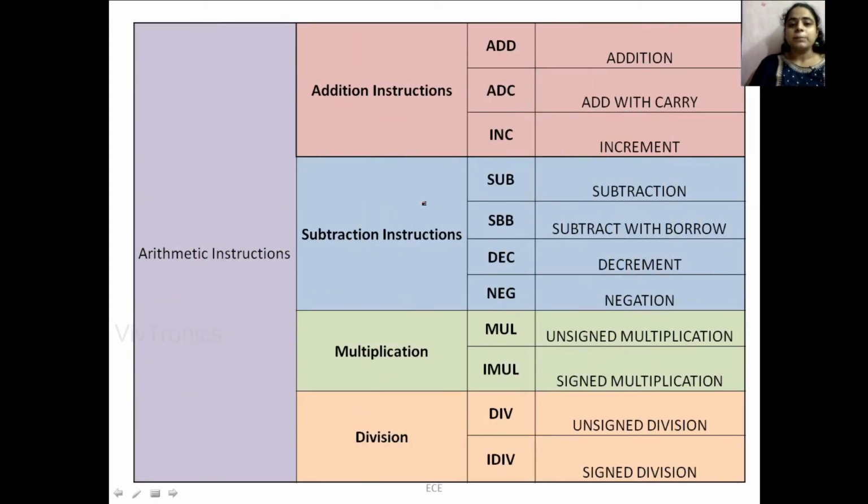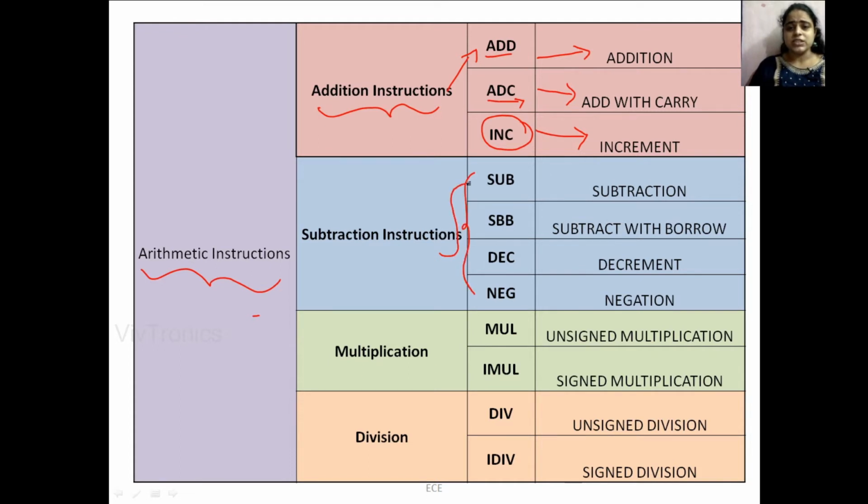So let us see the complete arithmetic instruction set of 8086 here. In arithmetic instructions, the first one is ADD, which stands for addition. The second is ADC, which stands for add with carry. The third is INC, which stands for increment. In subtraction, there are four instructions: SUB stands for subtraction, SBB stands for subtract with borrow, DEC stands for decrement, and NEG stands for negation.